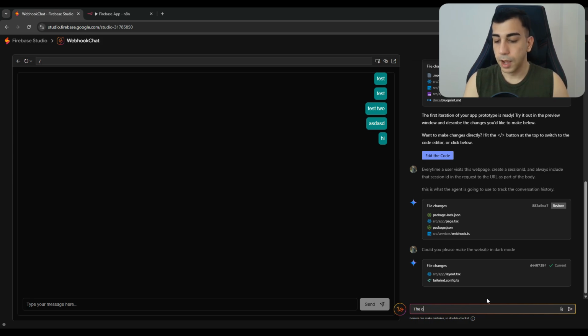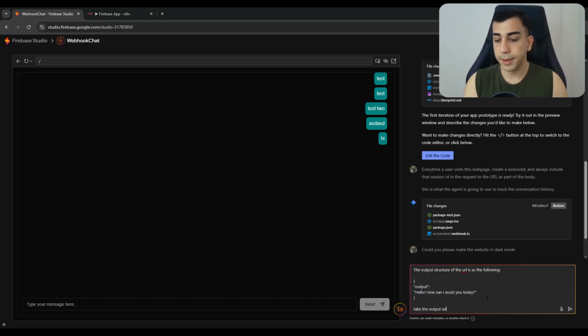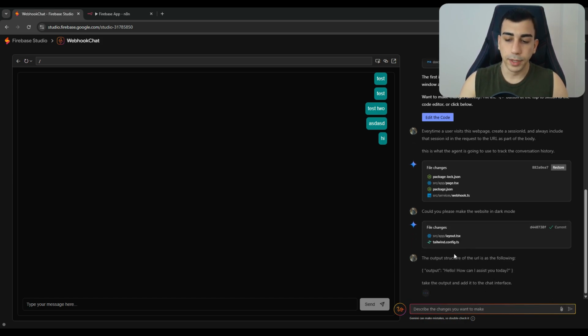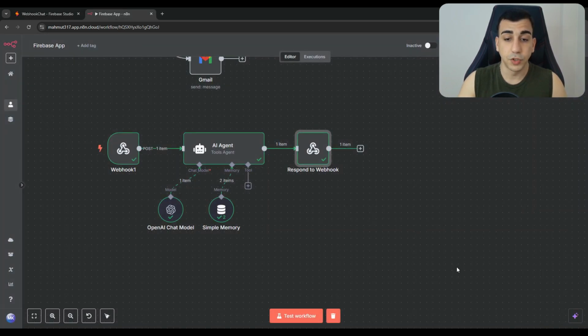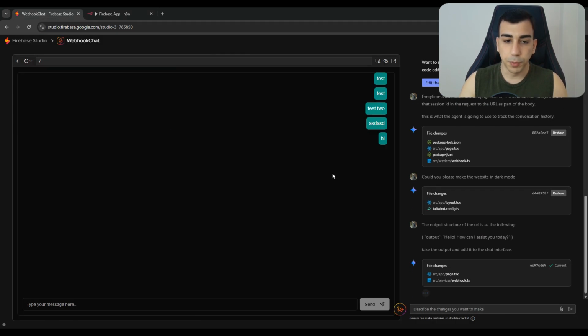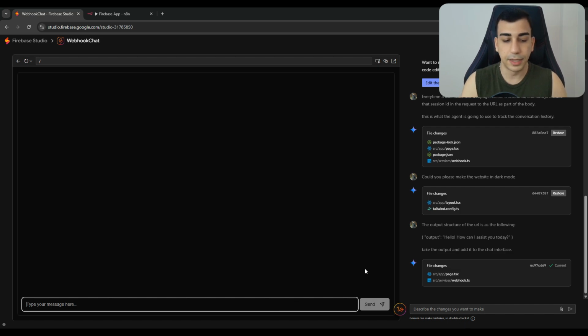So I'm going to say output structure of the URL is as the following, okay? And then take the output and add it to the chat interface. Okay, I'm going to click on enter, and hopefully it will be able to apply these changes. And now whenever we send a message to our workflow, it is going to be able to get the response and actually add it to our chat interface here. And let's see if it actually did that.